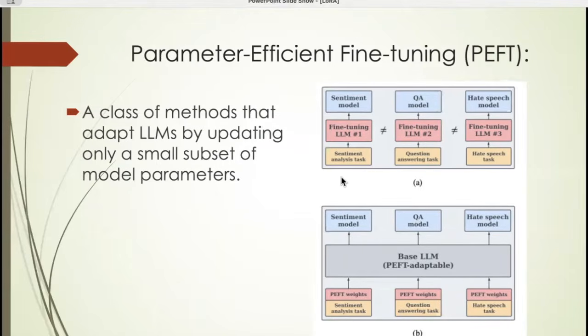And we specifically focus on one very important branch under fine-tuning, which is parameter-efficient fine-tuning. The goal of parameter-efficient fine-tuning is, because the LLM has a really large set of parameters, we want to find methods that allow us to fine-tune just a small subset of the model parameters and yet match the performance of fine-tuning the full parameters of the model.